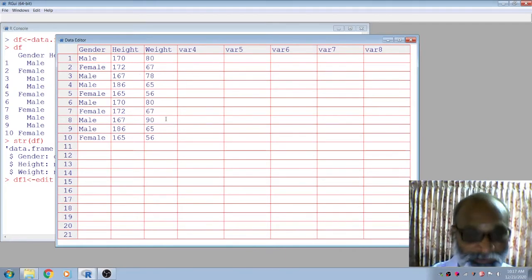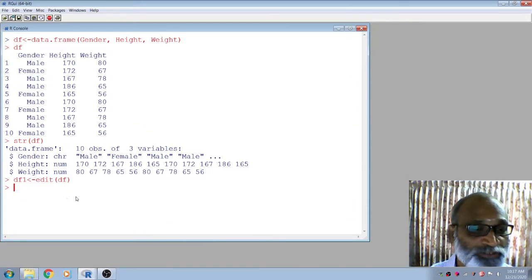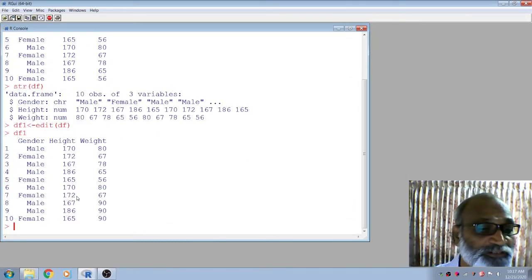For example, I will edit here and put 90. Now we'll close it. Now what is df1? df1 contains the edited data, the corrected data file. So in such a way you can create and edit the data frame. You can even create a data frame using the spreadsheet.